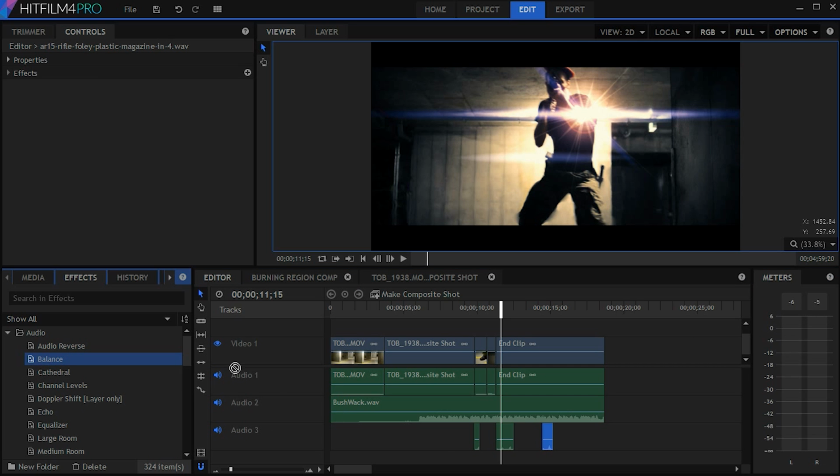And given that you can't combine multiple clips into a single composite shot to group them together, you again have to process each audio clip on your editor timeline individually, which can be a bit of a headache.